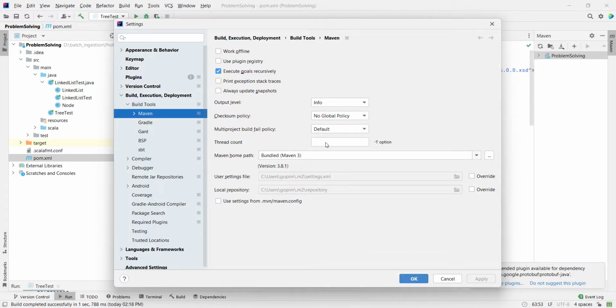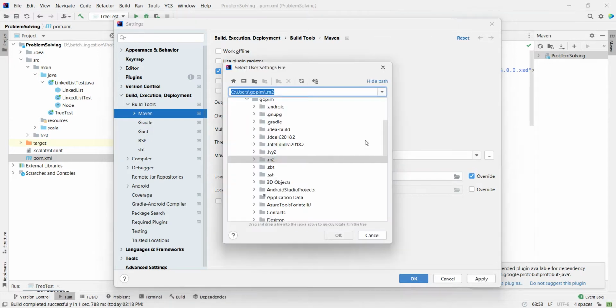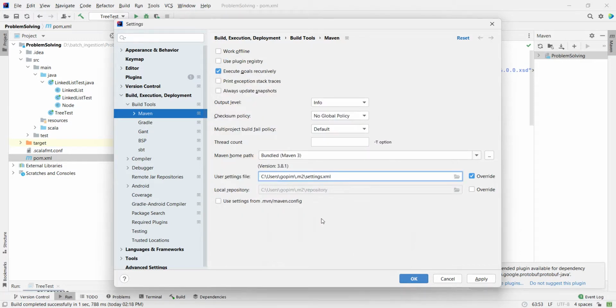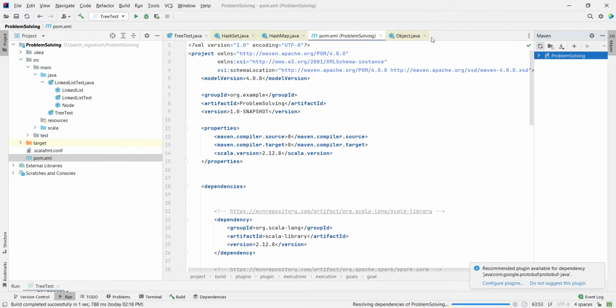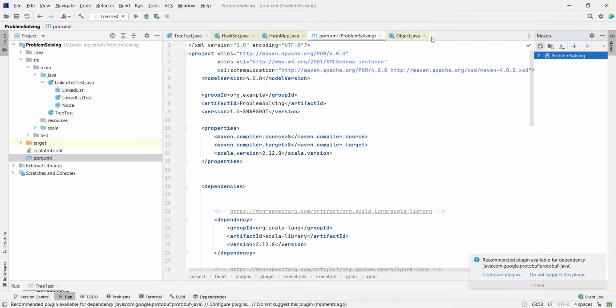In case you want to override all the configurations of the proxy information, just override, so that the proxy information will be used for connecting and downloading the dependencies. Maybe if you have a different folder, that time just override and choose that file which is available in some other folder. Once you select it, click OK, and then click the refresh button so that it will download the dependencies from your repositories.